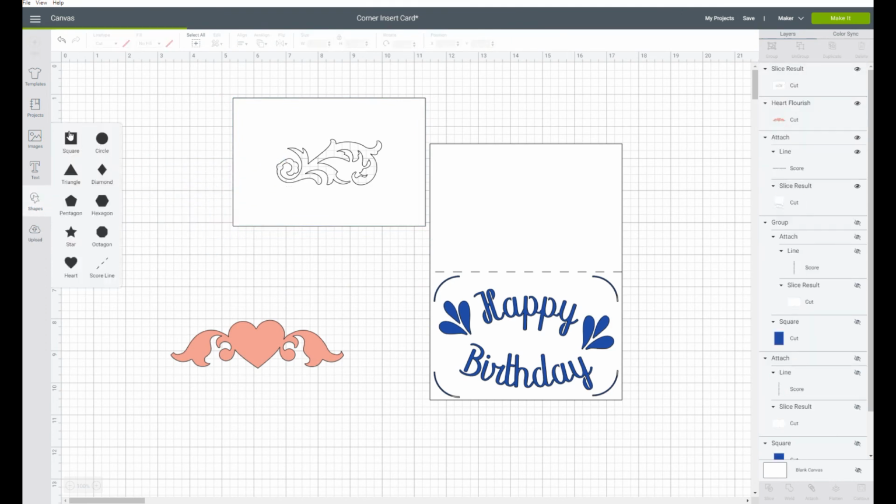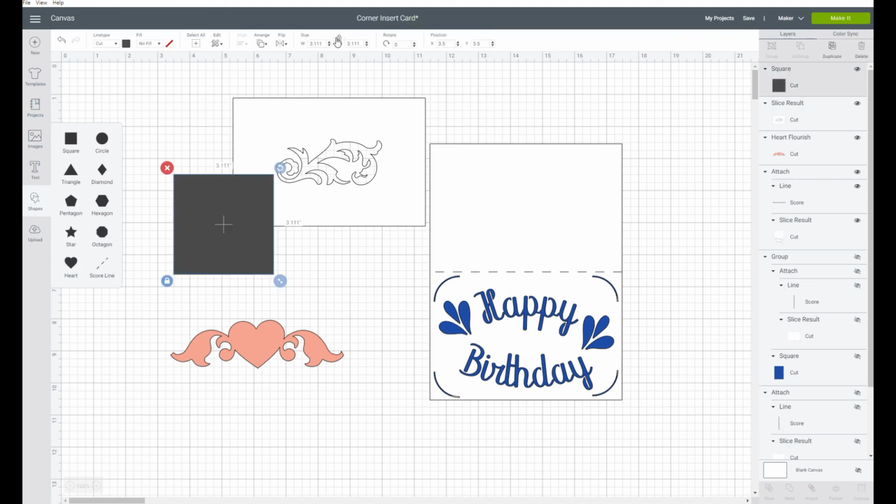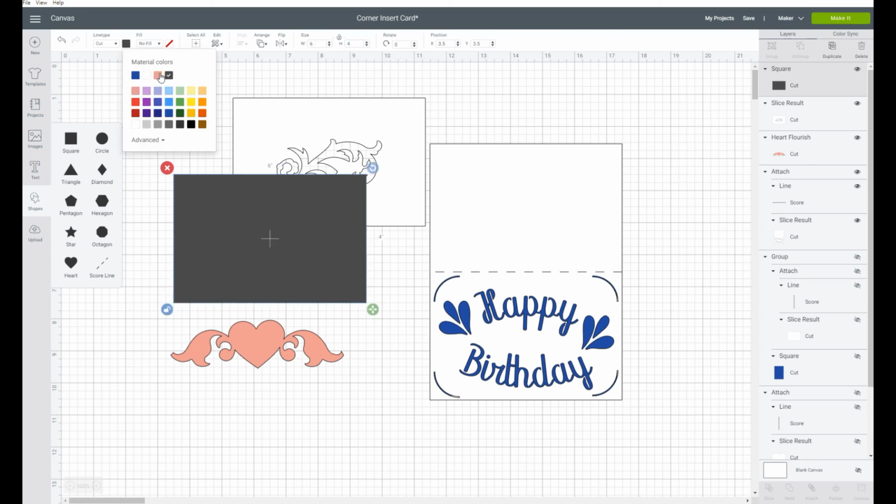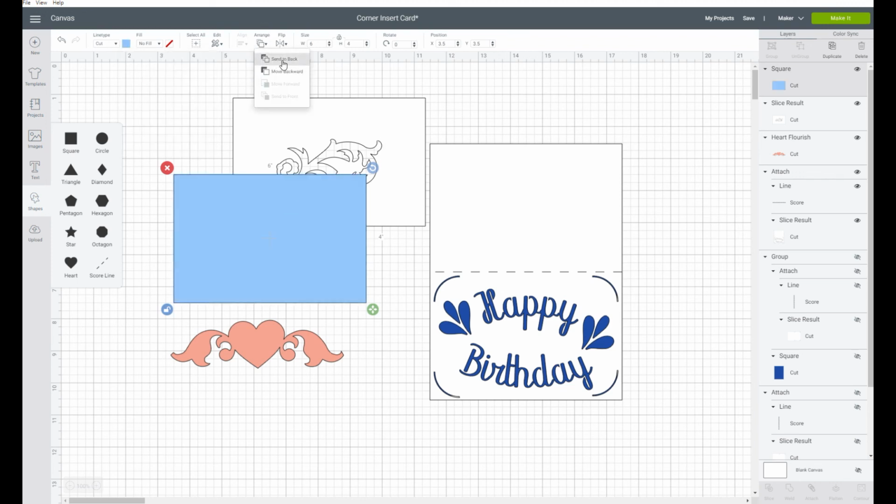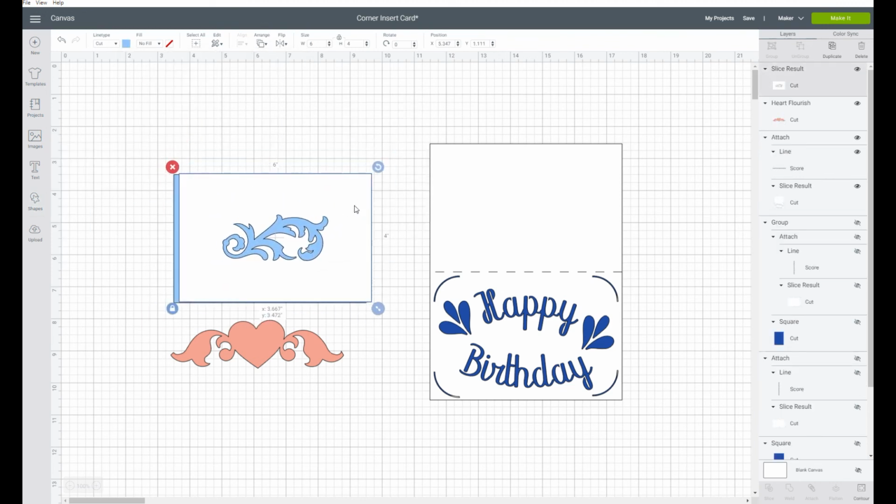I'm going to unlock it just so you can see it better. And 4. And we'll make it blue. Send it to the back, and there it is. So you could do any of those type of things.